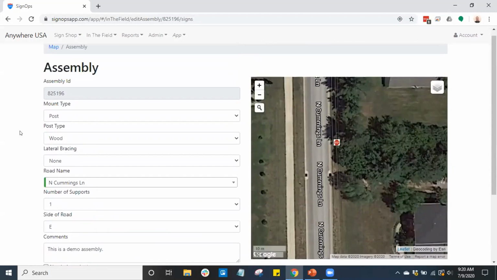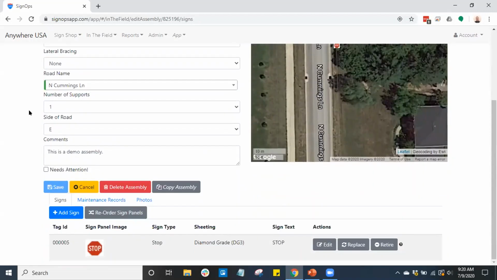So once we're looking at our assembly, we can scroll down to the bottom and we're going to be able to see and manage our signs associated with that assembly down here. Again, an assembly can hold multiple signs. So say this assembly, for instance, has 3 signs on it. We're going to be able to add those other signs to this assembly as well. We can also edit any of the signs that are on this assembly.